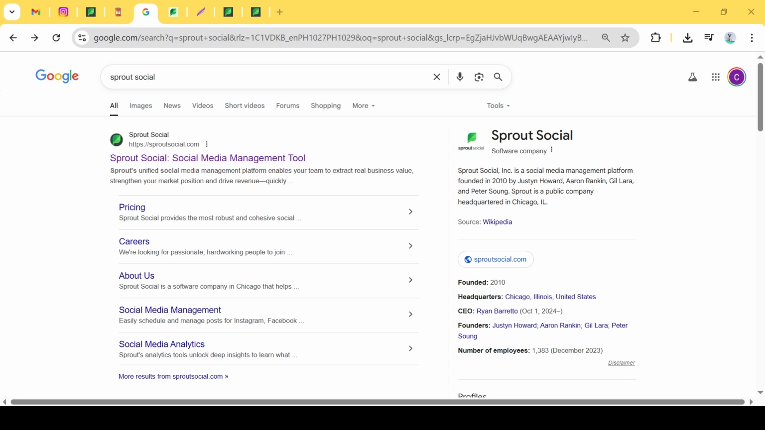Let's get started by opening up your preferred web browser. It could be Chrome, Firefox, Safari, or any other browser you like. Once you have that open, in the search bar, type in Sprout Social. Go ahead and hit enter. You'll be directed to a search results page showing the Sprout Social website, among other resources. Now find and click on the link to Sprout Social's website.